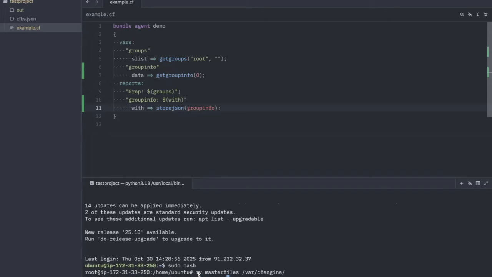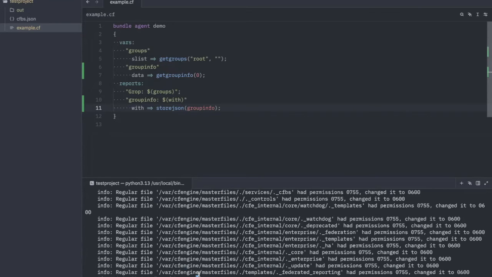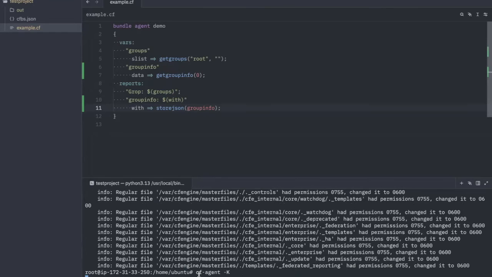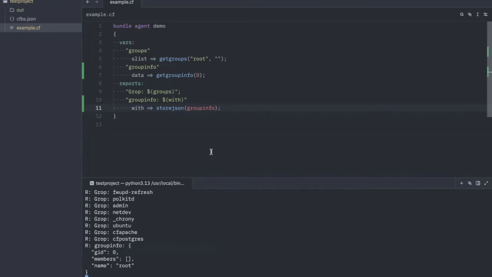I don't know why. That's weird. Access works the way it works. There you go. So that works too. Get group info gives us the data container with information about this group.